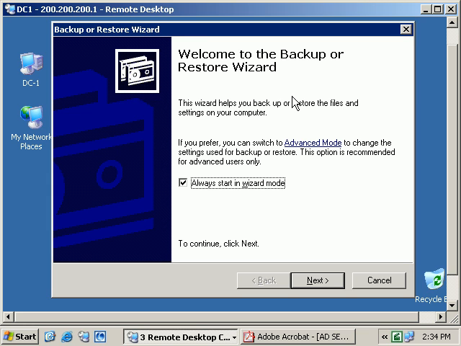If you do not want to run the wizard, you can always uncheck this button, and next time when the backup program starts, it will not run the wizard for you. So let's run the wizard. It's simple, and what we are performing can be done very easily using the backup or the restore wizard. So I'm going to click on the next button.